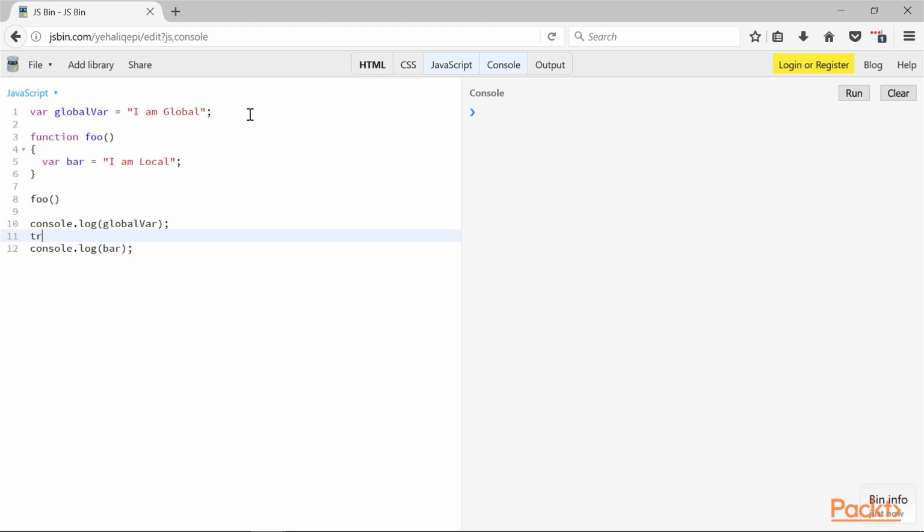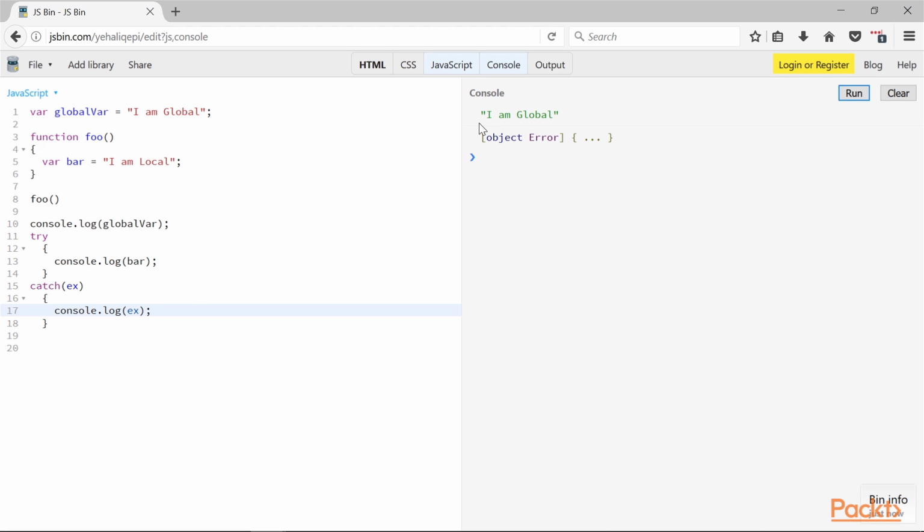I know it's going to error out, so in order to show that, I'm going to encapsulate this in a try catch and catch the exception that it's going to throw, and we will do the console.log of the exception just to understand what is happening here, right? So let me run this, and it says "I am global", and then it says object Error. So I can do ex.message and take a look at what it is.